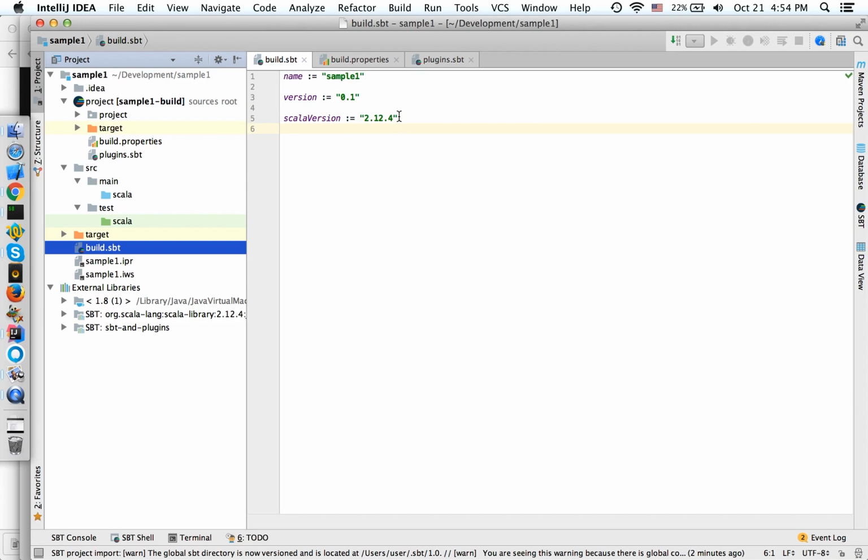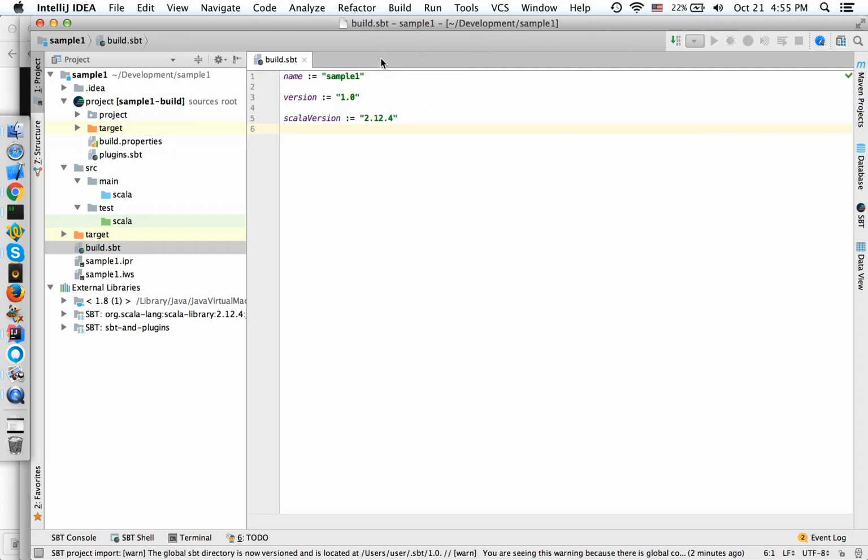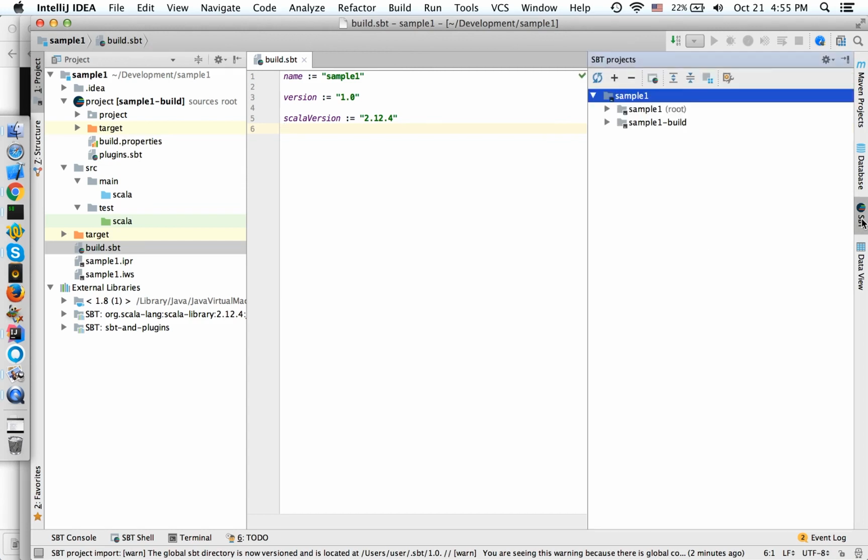Every time you change the file build.sbt, so for example, let me change the version to 1.0 for some reason, every time you do that, you would need to reload the project for settings to take effect. How do you reload the project? There's an SBT button on the right. You press that button. Then you have your project SBT view, which has various things, but the main important thing is this button here, refresh all SBT projects.